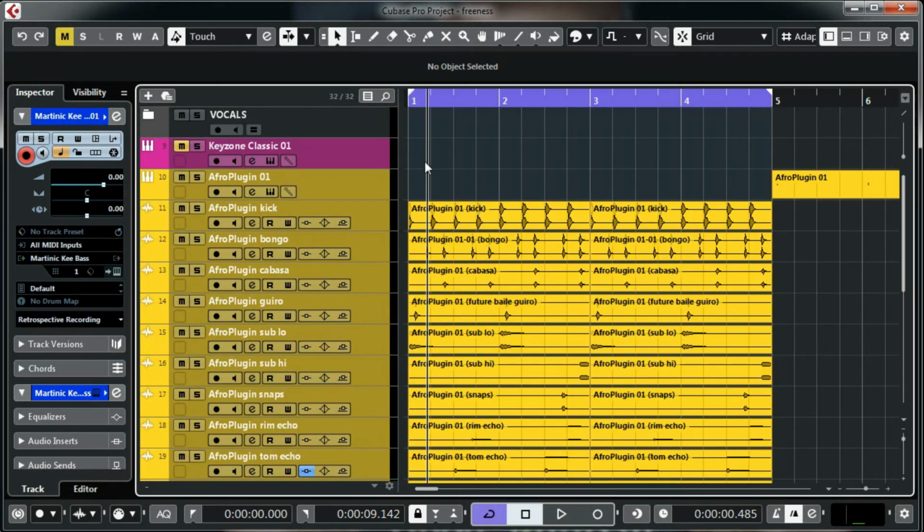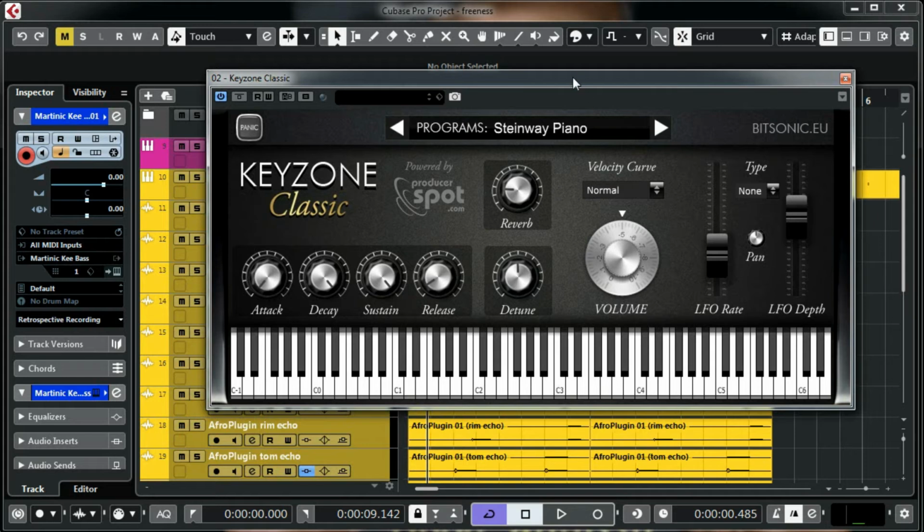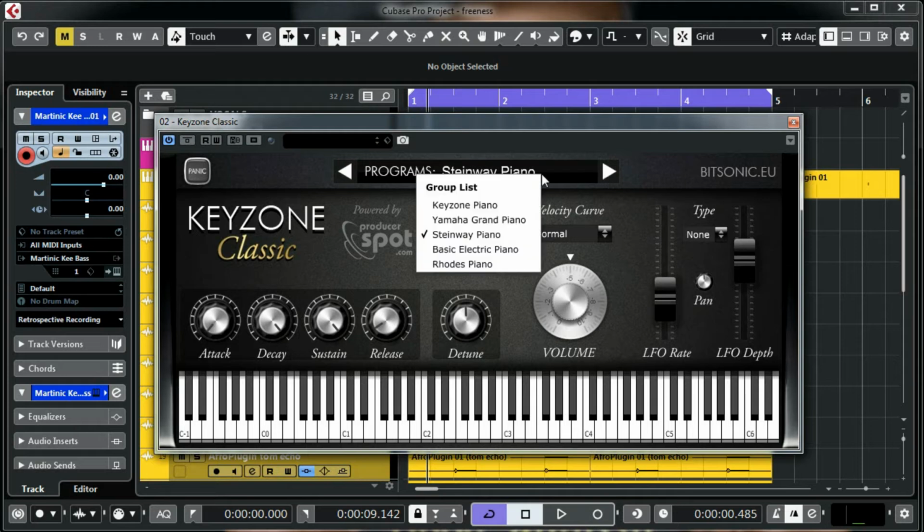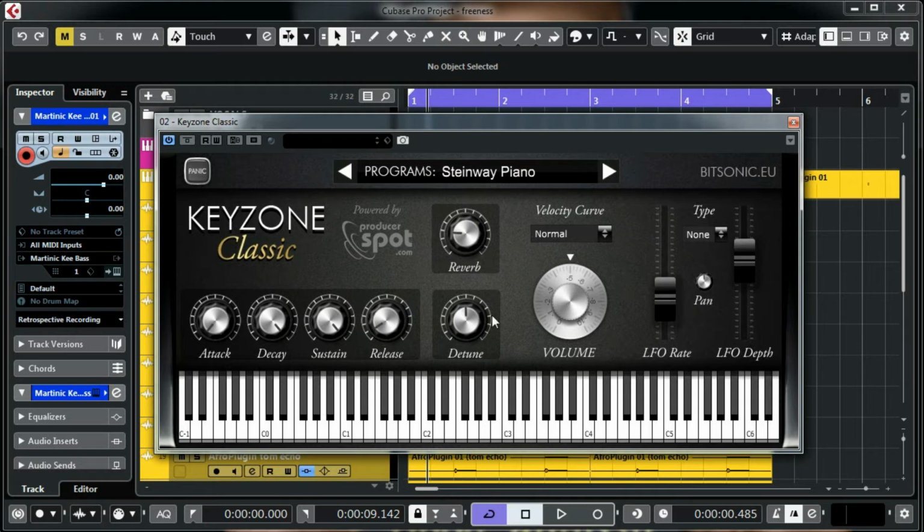I want to give an honorable mention to another plugin which I haven't actually used in this beat, and it is the Keyzone Classic. All right, so let me just click onto that and open that up right about now. It is a piano plugin, obviously, but with very, very nice touches and differences to it as opposed to other plugins. So you have got different presets. You've got 5 different keyboards you can choose from. So you've got the Keyzone piano, Yamaha grand piano, Steinway piano, basic electric piano, and Rhodes piano, which is plenty enough for you to be getting on with, okay?